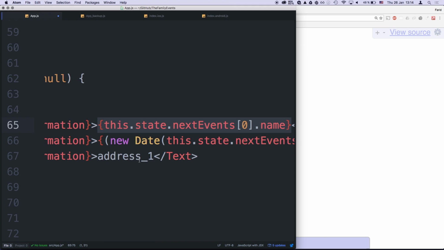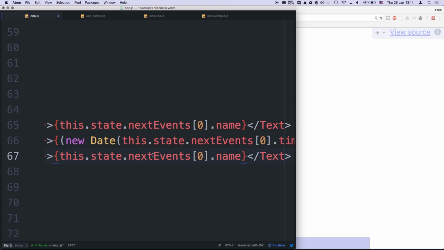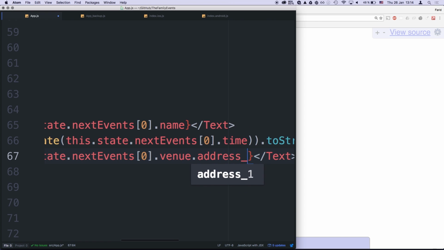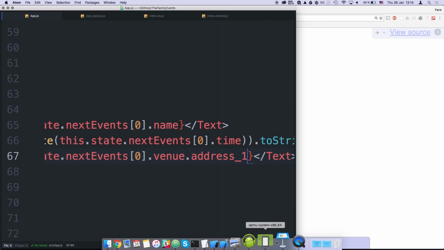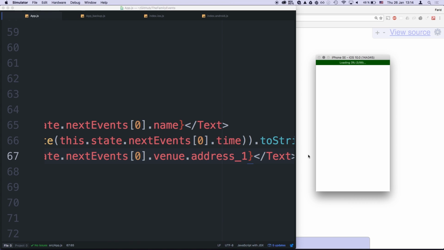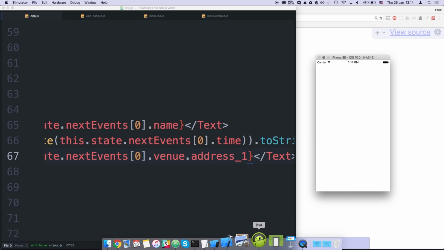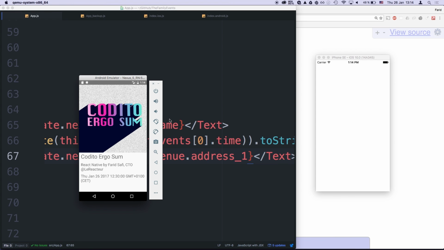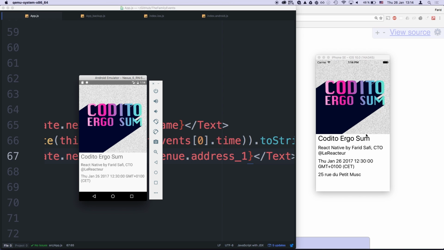And so it will be in this state. So I have access to the object state, next event name, and it will be venue address 1. Let's try. Also on Android. And now I have all the address.